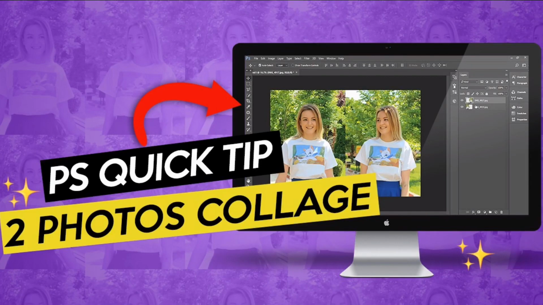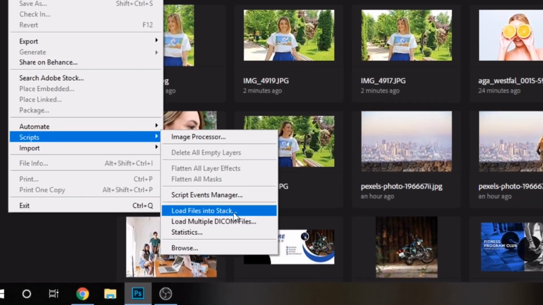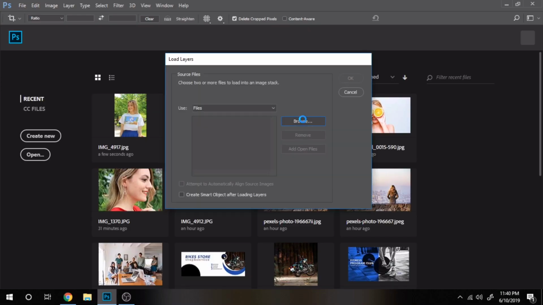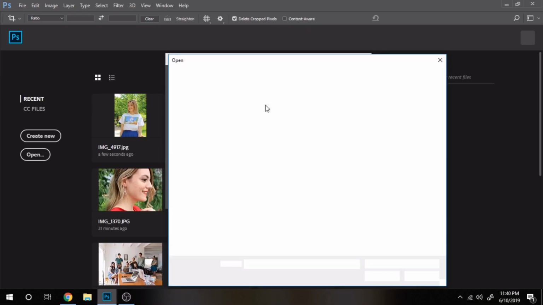Learn how to make a simple collage in Photoshop. Go to File, Scripts, Load Files into Stack. Now click Browse and choose 2 photos.